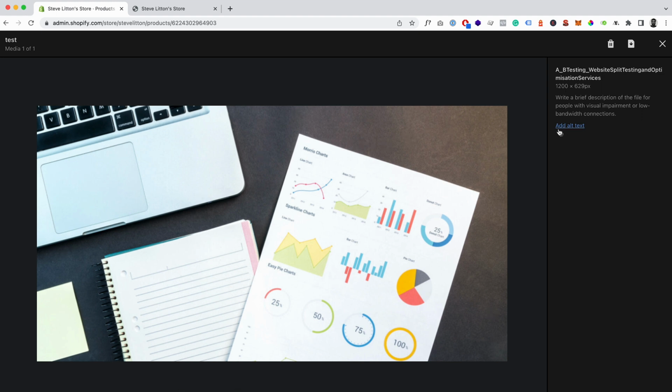And then all you need to click on is add alt text here. And then it brings up this little box and you can just type it in there, hit the save button underneath. If I just put in graphs and then hit that, that saves it in there and that is ready to go.